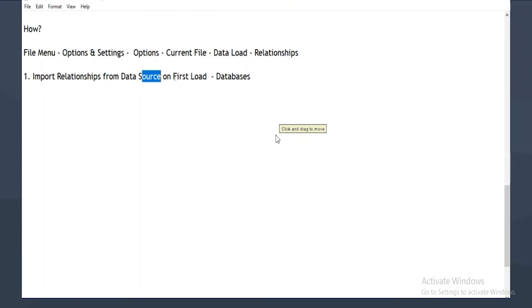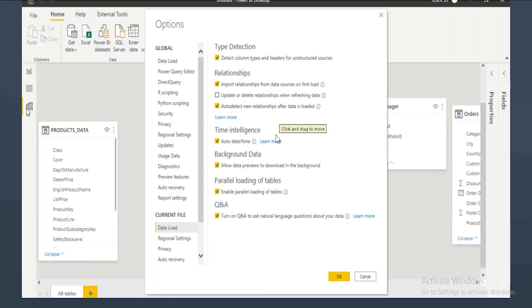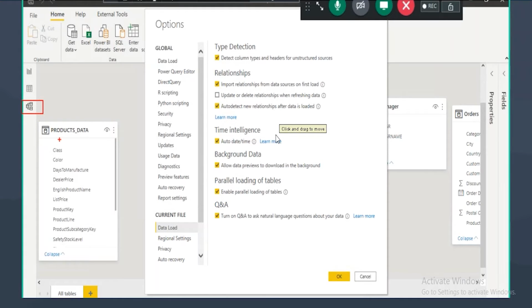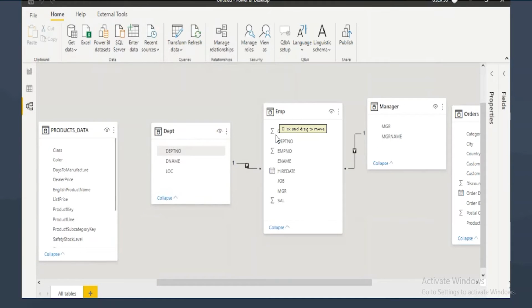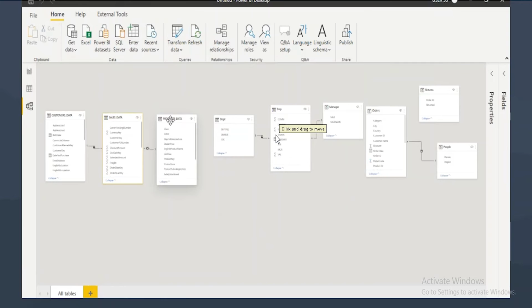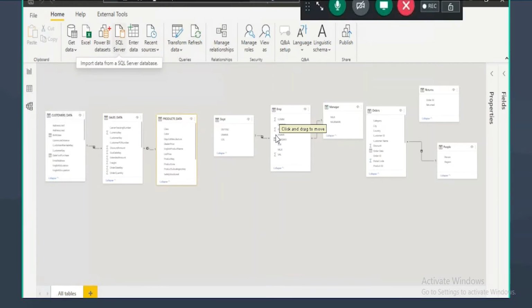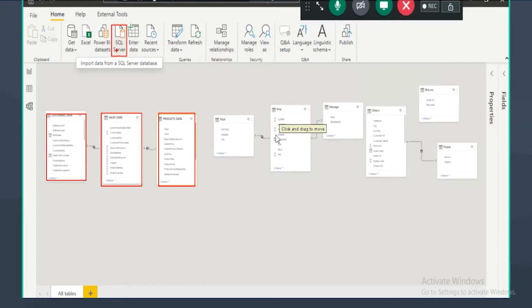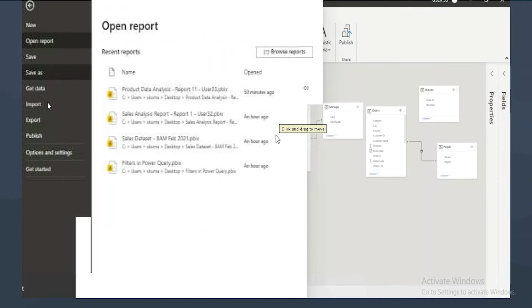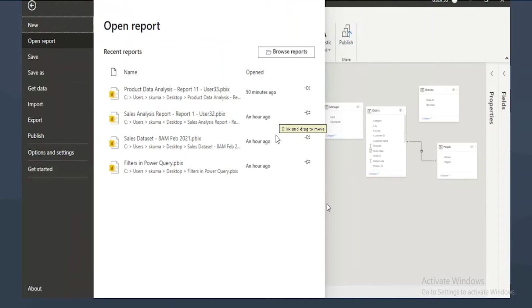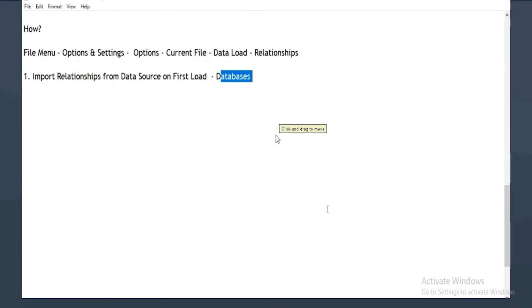Import relationship from data source on first load. When you are bringing the tables into the Power Pivot, bring the tables and their relationships also. So here, if you observe, we brought these 3 tables from SQL Server database. In SQL Server, these 3 tables are stored with relationships. When I am bringing the 3 tables, I'm not only bringing the tables, I'm even bringing the relationships also. Because of what option? The first option. Okay, first option will work only for databases.